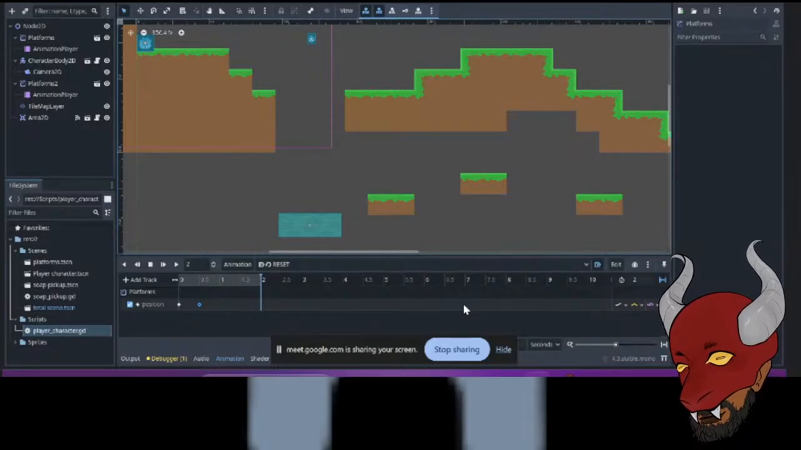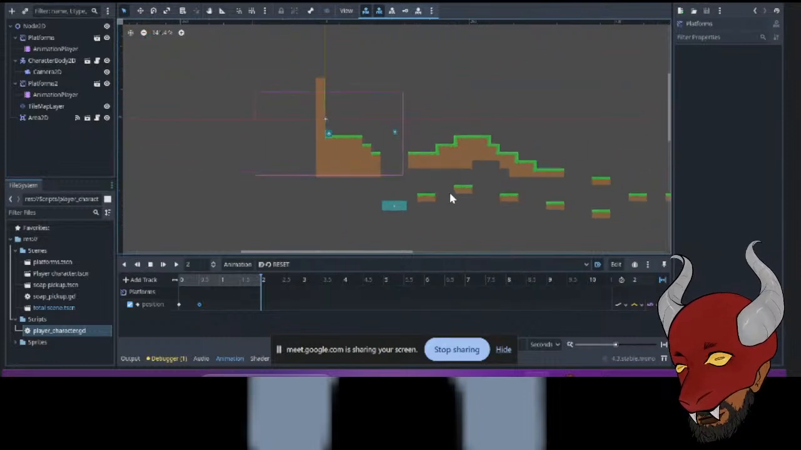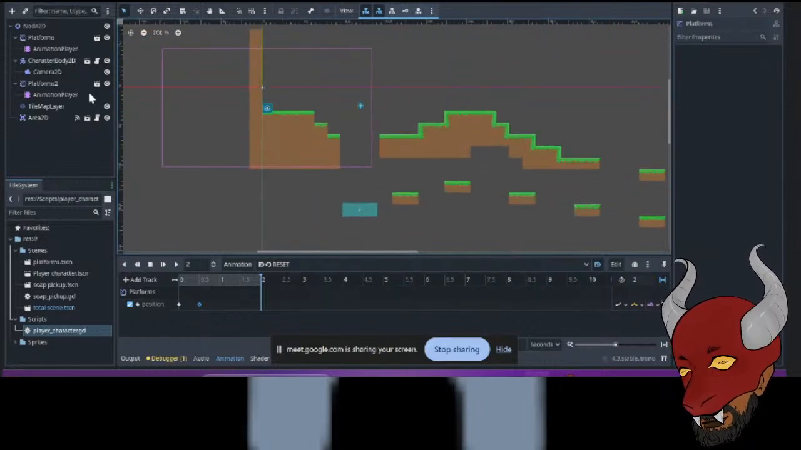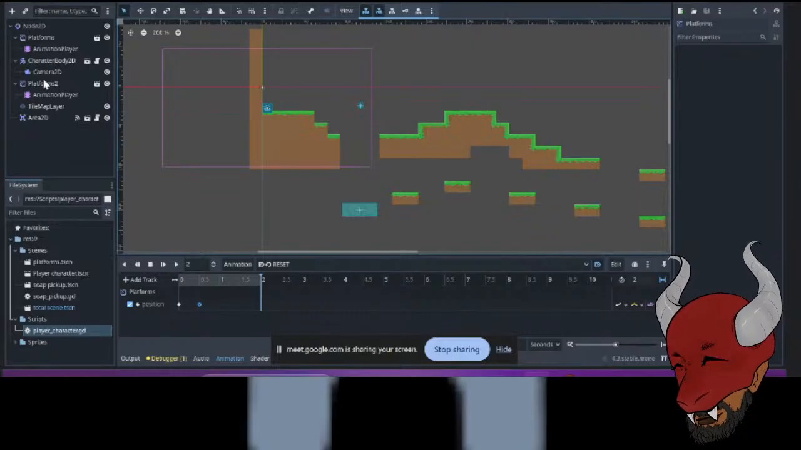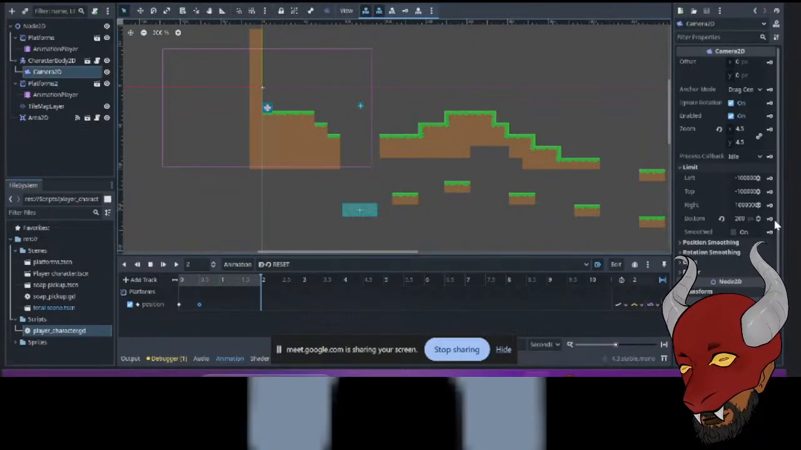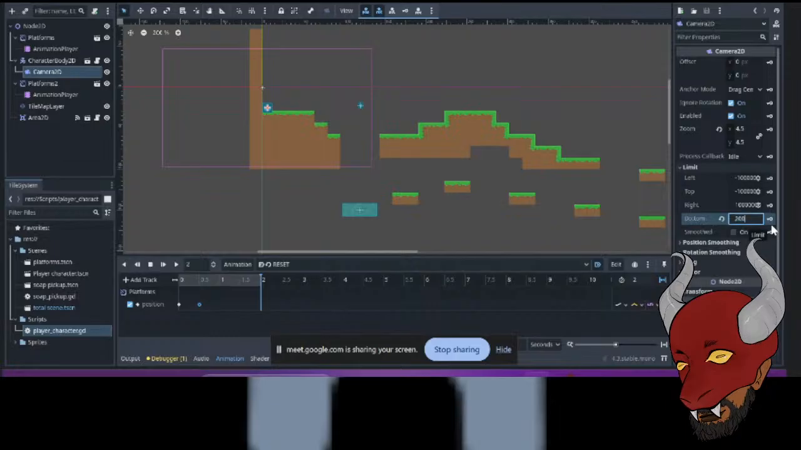A dangerous area and restart the game. In other words, we need to create a kill zone. Okay, so I'm gonna move the camera limit, I'm gonna move that lower in general. Let's say 250. I think that's good.